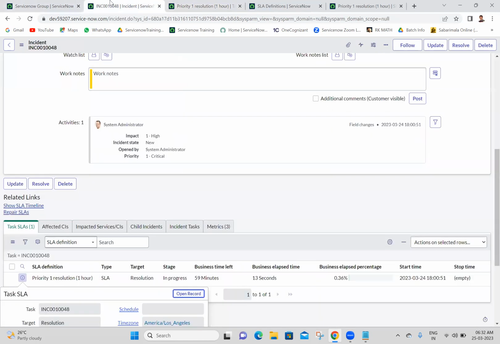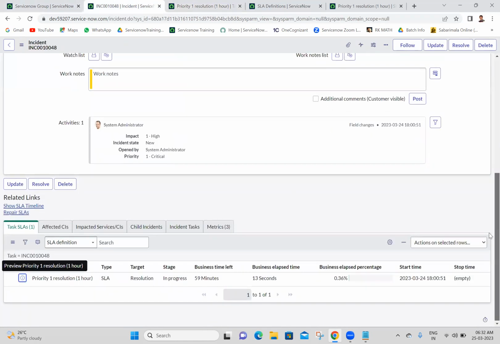Okay, fine. If we are not able to complete this task within 1 hour, we can say the SLA is breached. That means within the given time, you are not able to complete the task. Got it? If the SLA breaches.